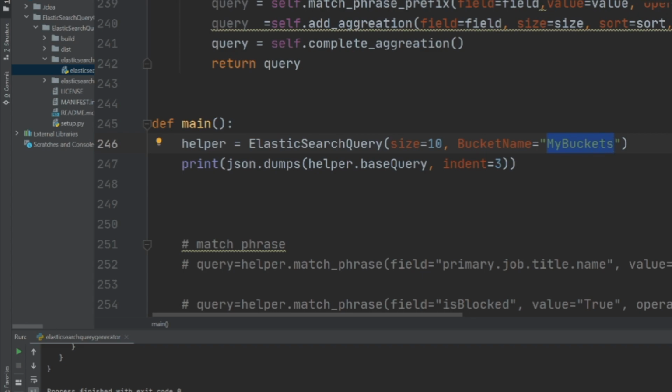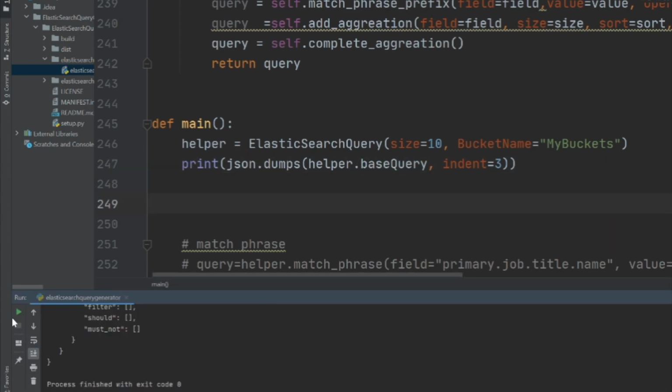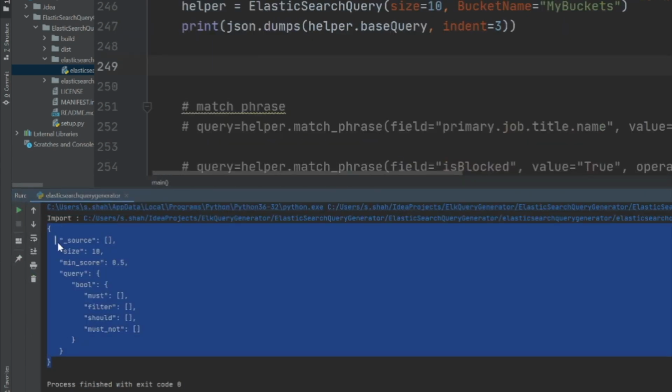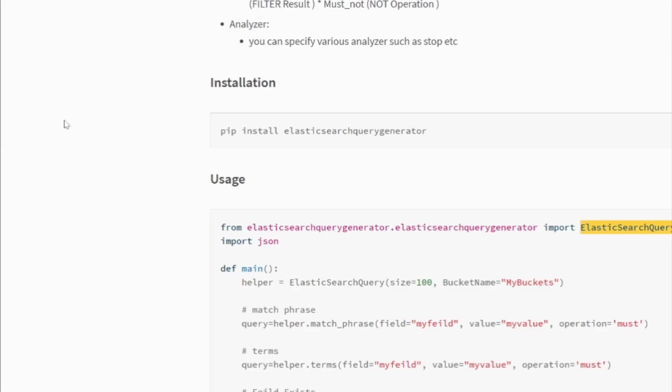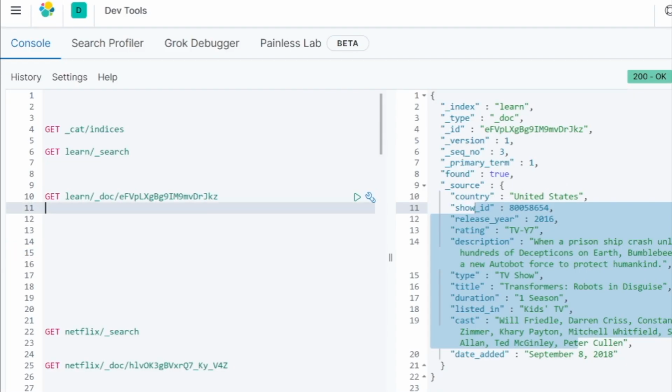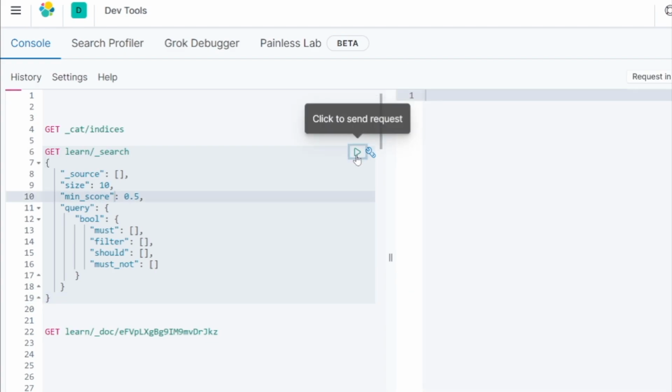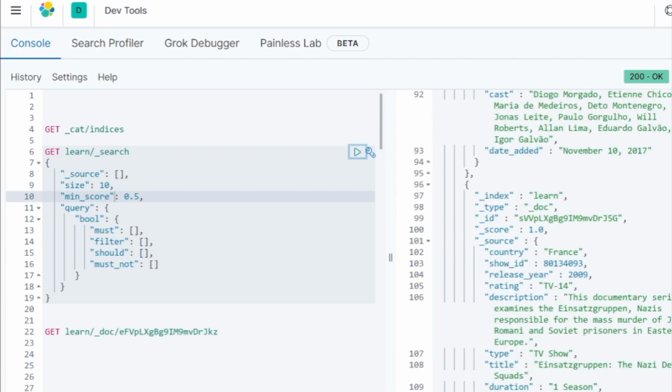Bucket name, you could leave it as default or give whatever name you want. I would cover the bucket names later when we are doing aggregation. Whenever you create an instance of a class, you can access the base query object. As you can see, I'm accessing the base query, running that, and this gives me the query. Now I would be explaining this in a little bit of detail. What I can do is dump the query here. I can say learn underscore search and provide the query. Let's just run this and see if it works. Yes, sure enough, it does work.